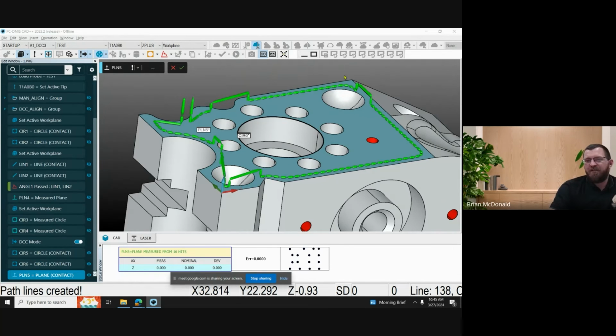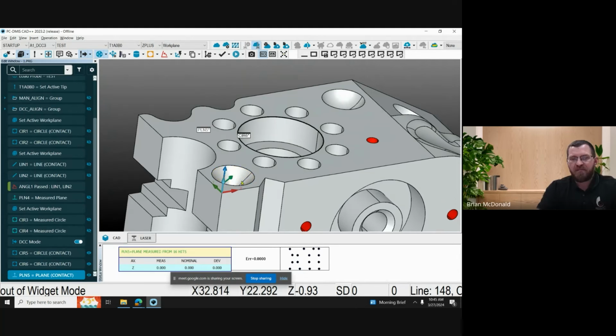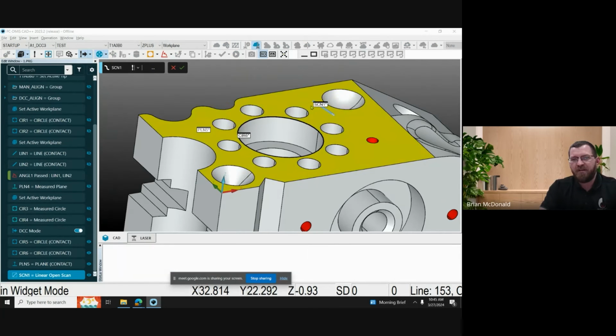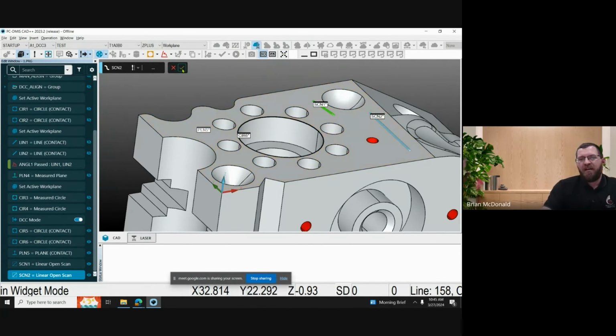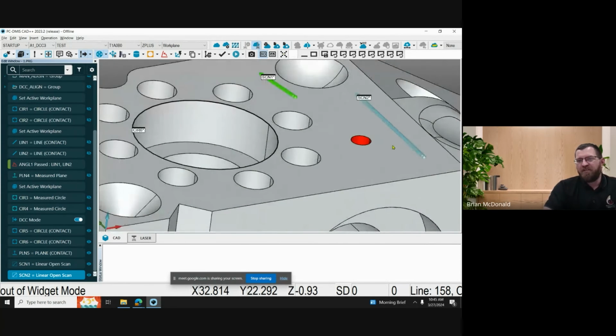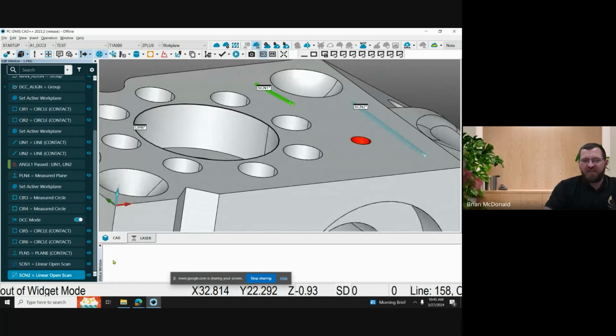So you're going to see it's going to create that scan path around whatever my CAD offset is from the edges. You can also do a freeform scan where I'm holding down Shift and Control, click and drag, and it will create a scan path there. Real simple way to create a linear open scan.